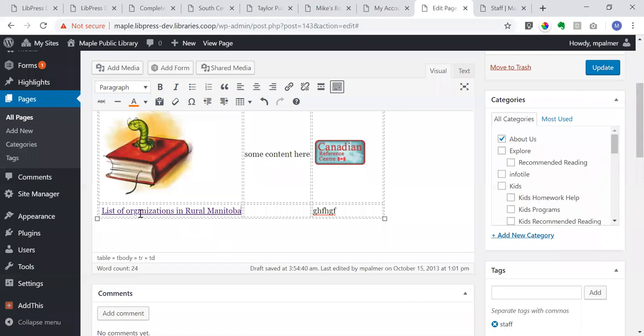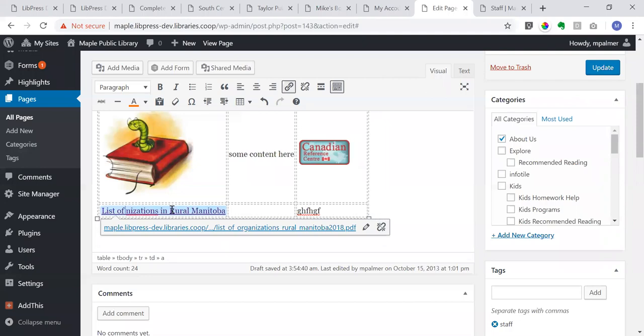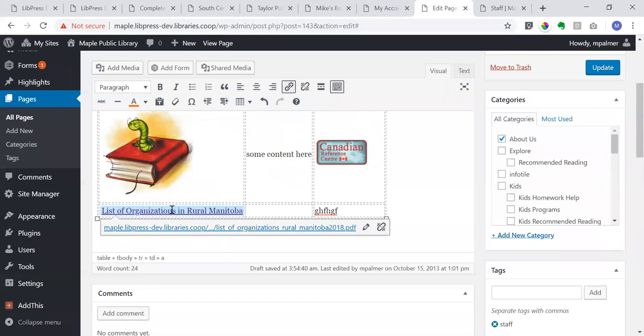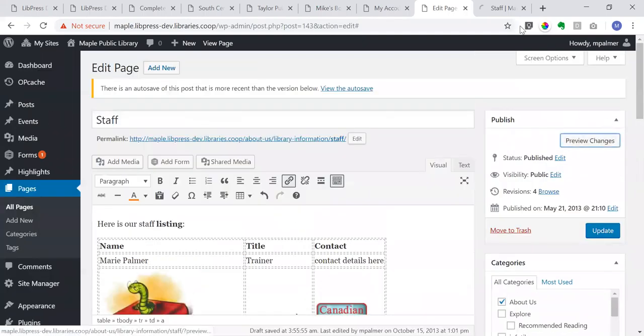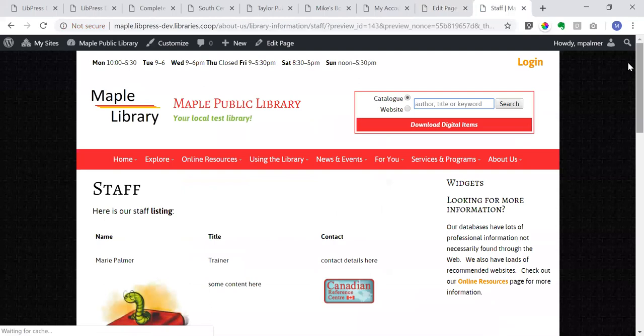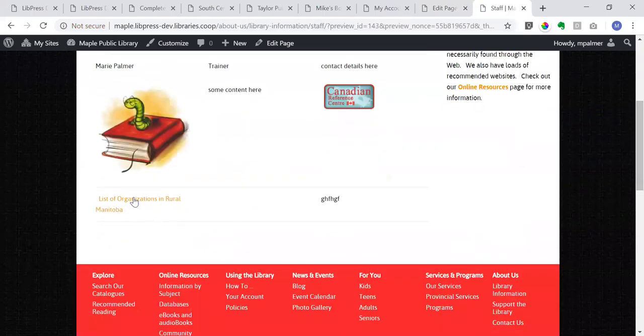The other way that you can update that title is simply to type directly. So you can put your cursor in there and just start. And that's the easier way of doing it. But sometimes people like to go in and edit using the edit screen. So whichever way you prefer would be fine. And I can preview those changes again. Make sure that shows up right. And it looks a little bit nicer now. List of organizations.